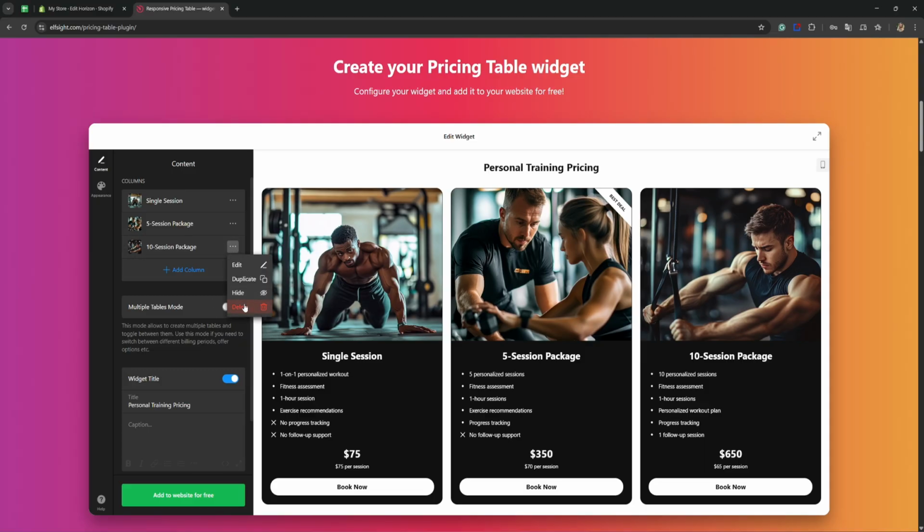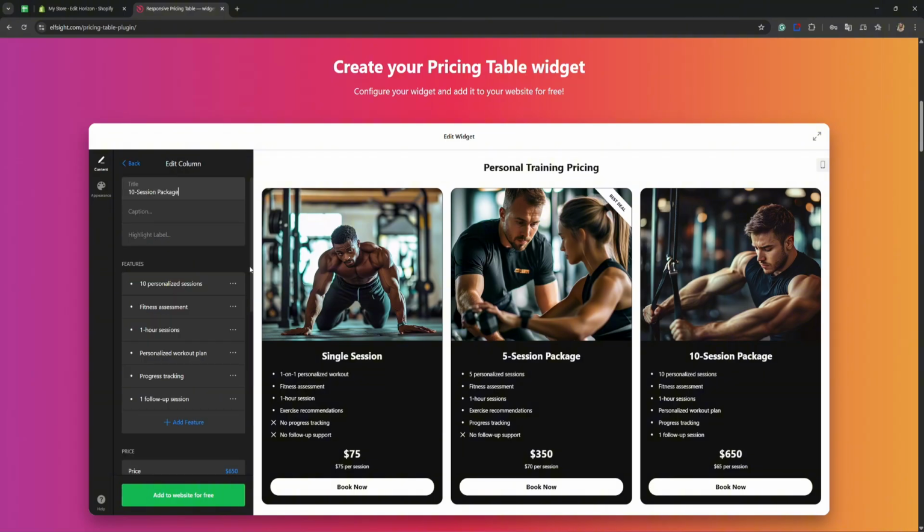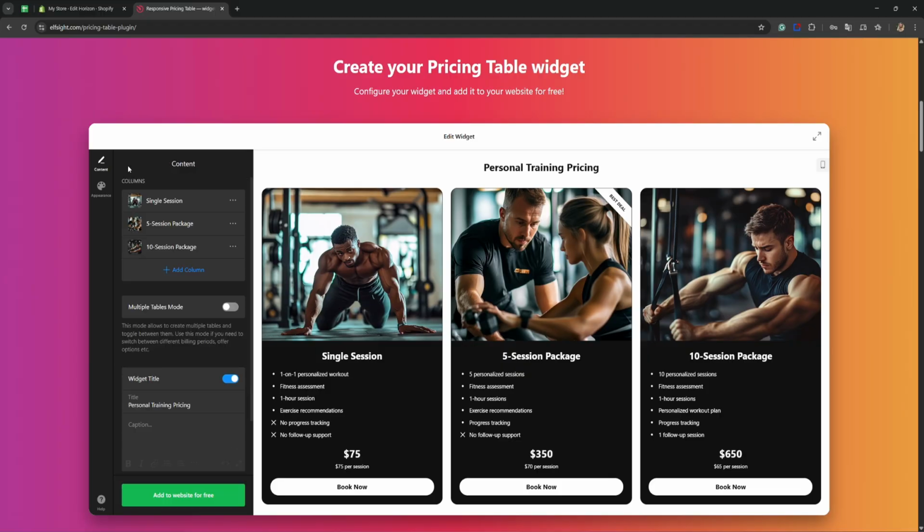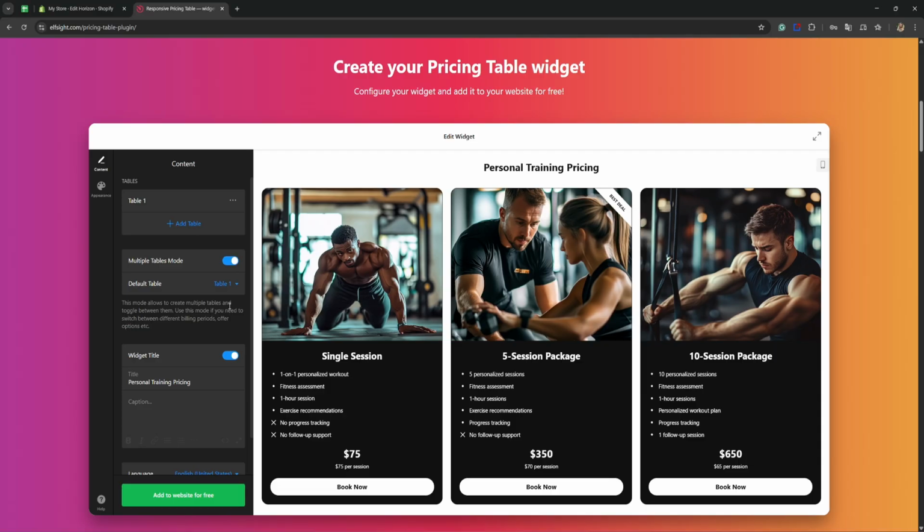Or if you like the general design of this, you can also go ahead and click on edit, and if you want, you can change all of the descriptions and images in here, as you can see. Aside from that, you can also go ahead and enable a multiple tables mode, as you can see right here. This is ideal for if you have, for example, monthly or yearly subscription options, then you can go ahead and give 2 different price points. And from here, just go ahead and add all of the information down in the different tables.